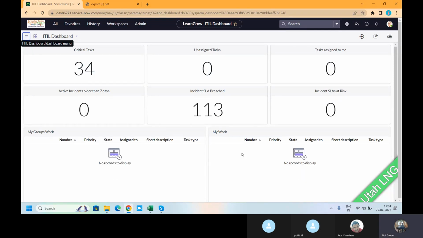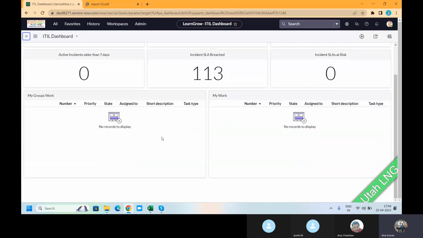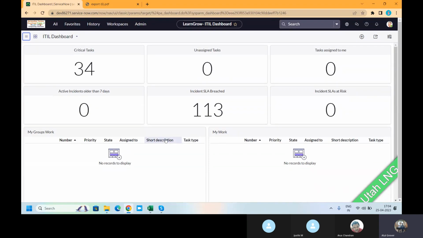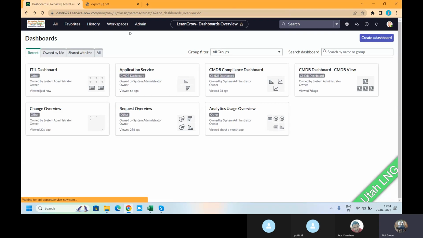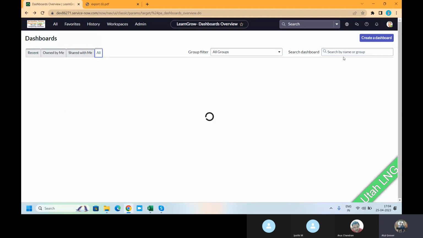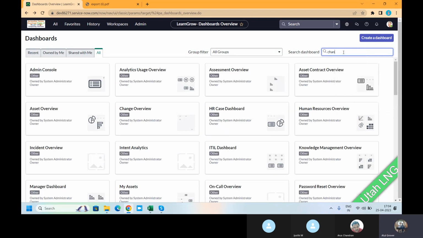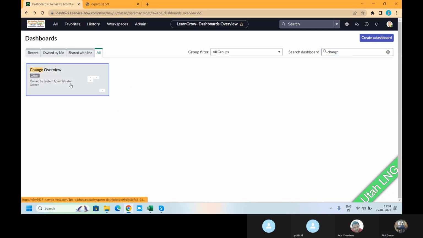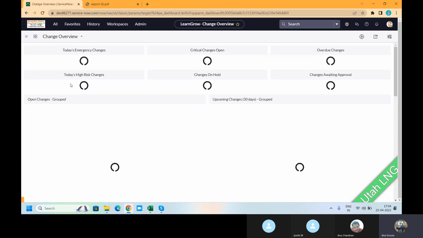This is the ITIL dashboard. Maybe it is good for a user who has an ITIL role. How many critical tasks are there? How many unassigned are there? How many tasks are assigned to me? SLA breach, and all the things will be there. It is only one tab. Let me show you one more, change management. Change overview, it also has only one.